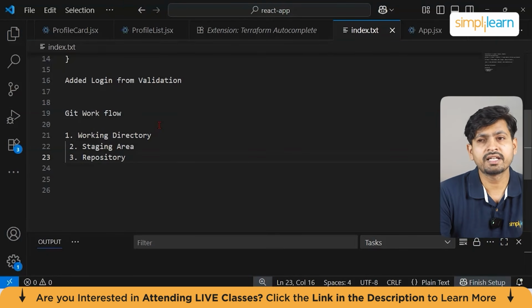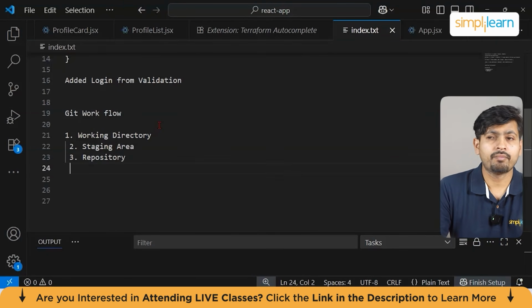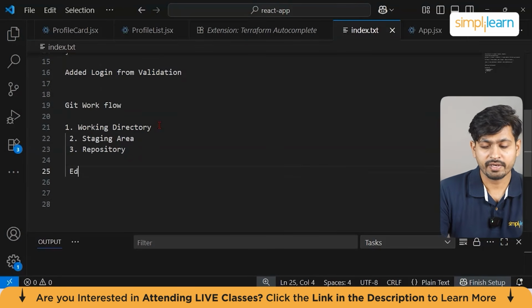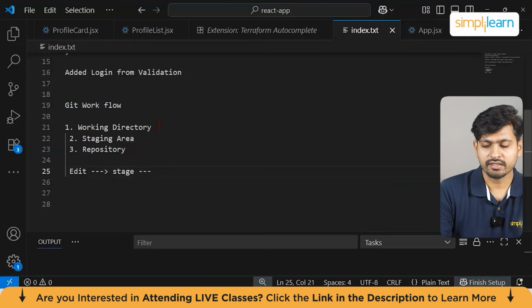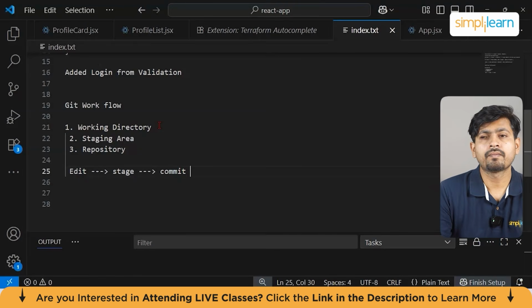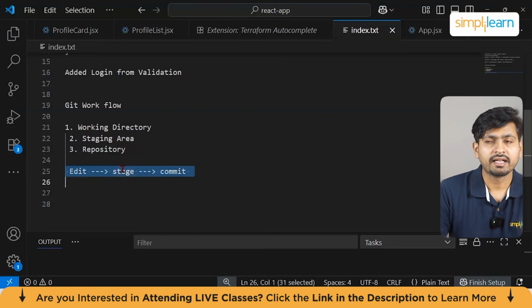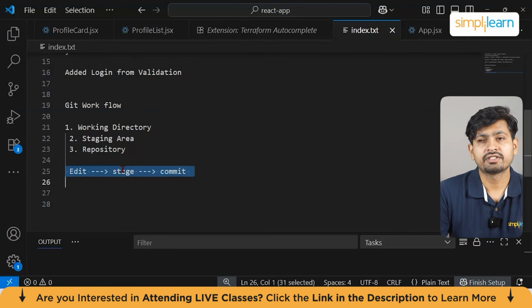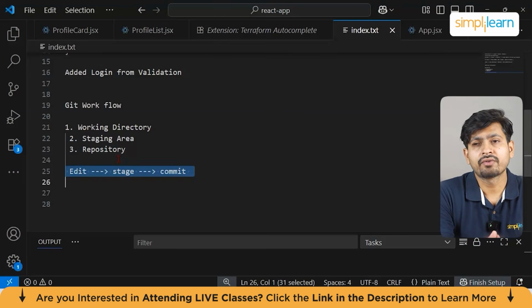So basically, the flow is: the first stage would be edit, then you go to stage, and then you do the commit. Where you are editing your files is the working directory, where you are staging is your staging phase, and finally, you save the snapshot by doing the commit. Now, let's talk a bit more in depth about it. In the assembly floor, all the engineers are assembling the parts.